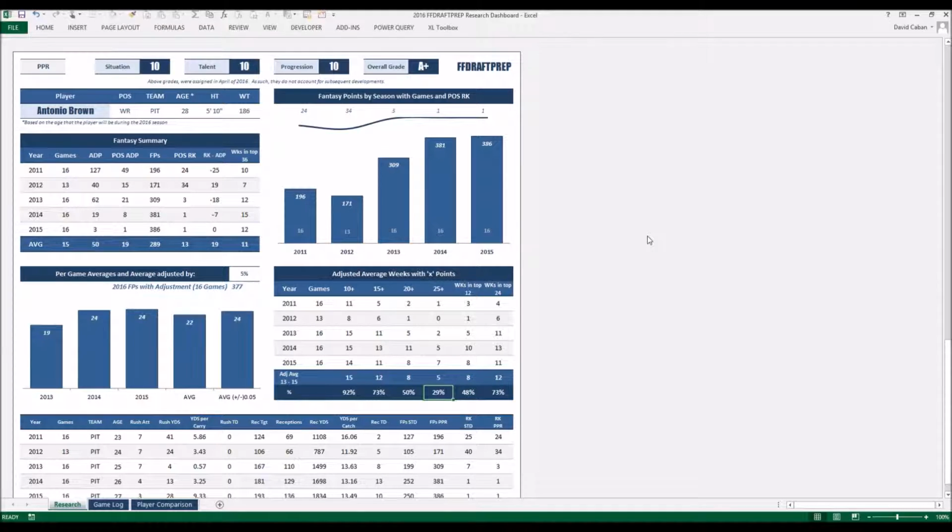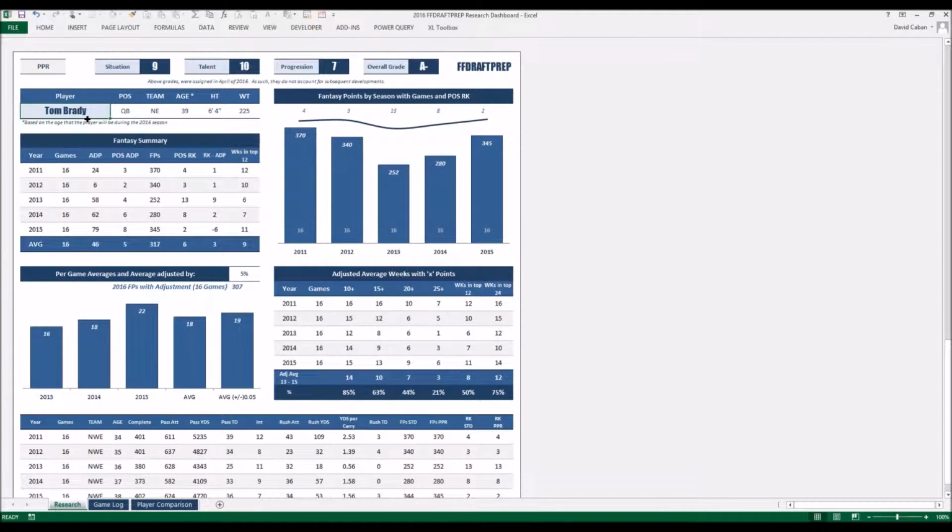Right now we're going to look at the research dashboard. This is the tool that I built to do my player evaluations, and this is the main thing that I'm looking at when I build my tiers and player grades that were included in our player guide. So it's a real quick way to look at how players have done in the last 5 seasons and start developing your range of likely outcomes for the coming season, in this case 2016.